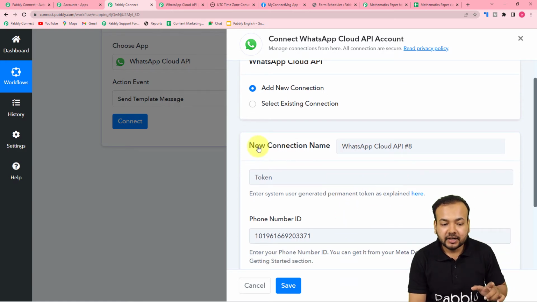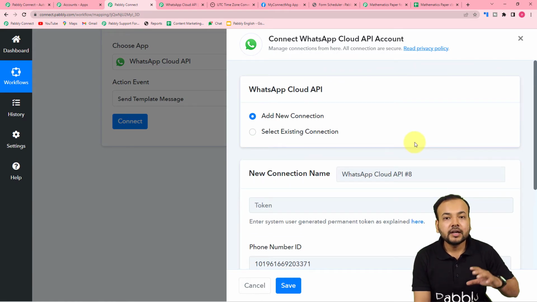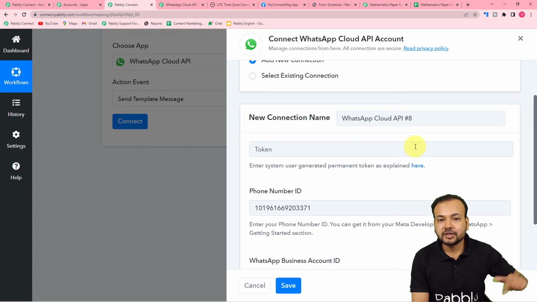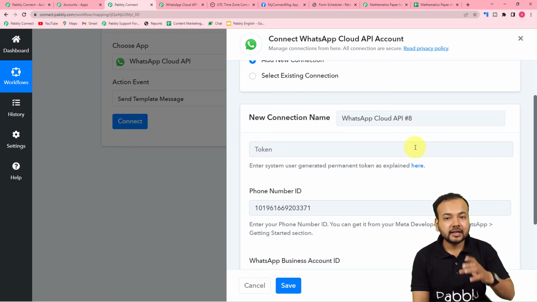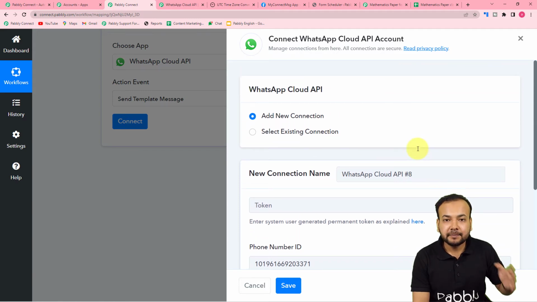And guys, the connection that you are making by this process will be saved here. You can see it will show you the new connection's name, and the connections are saved here inside your workflow. So once you have made the connection by this process, next time if you want to make the connection again, you can use the existing connection that you have made previously. As I have already made a connection with my cloud API setup in a different workflow, now I can choose that existing connection. Let me show you.